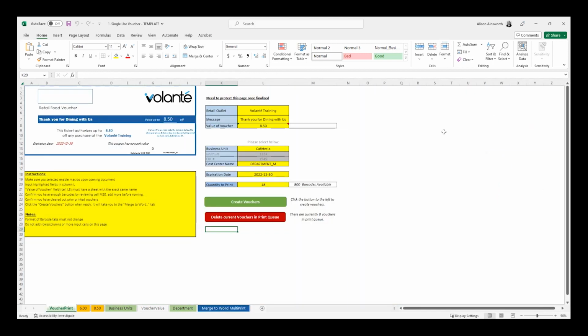So let's come back to our voucher print and take a look at how we set up our voucher for printing. Our retail outlet name is appearing on our voucher on the left, and we see that information appearing here. So this ticket authorizes up to dollar amount of any purchase at the location. Let's go ahead, we'll change our location name. We simply double click in the field, and we'll call it Volanté Test. For today, Volanté Test Voucher. When I click away, notice how the name is updated.